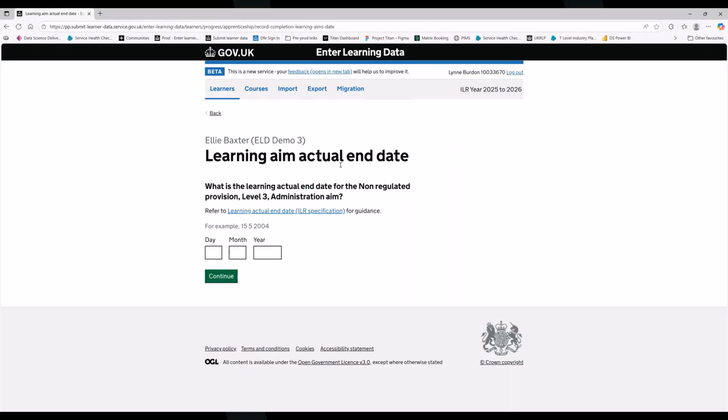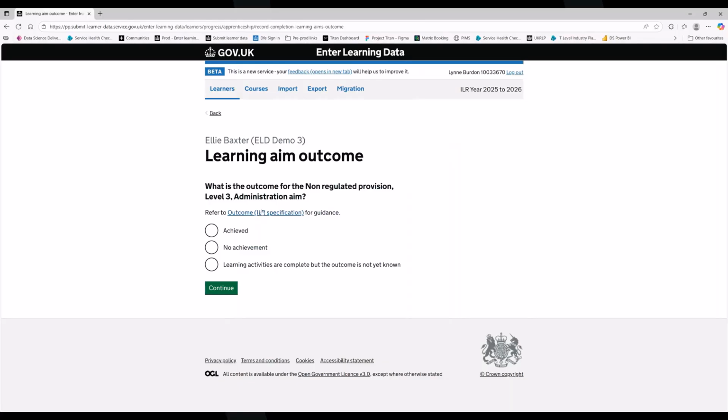So it asks us for the learning aim actual end date that we'll just fill in. It will ask us for the outcome, and these are the options from the ILR specification. Again, we've got a link out to the guidance if you need it.